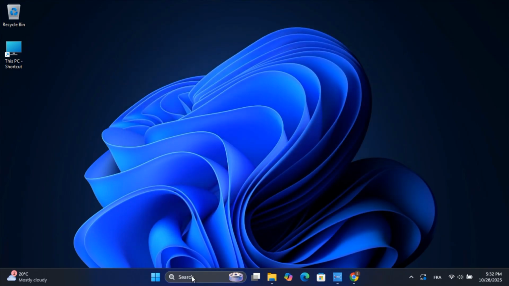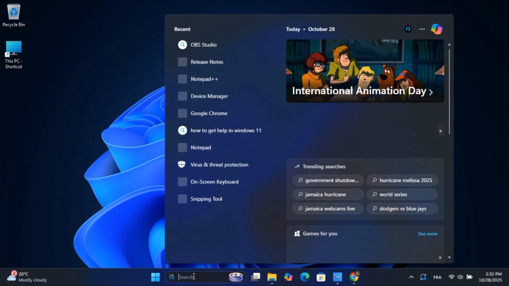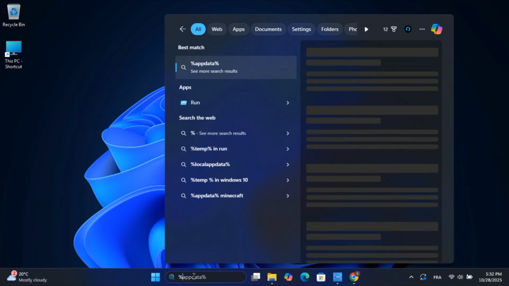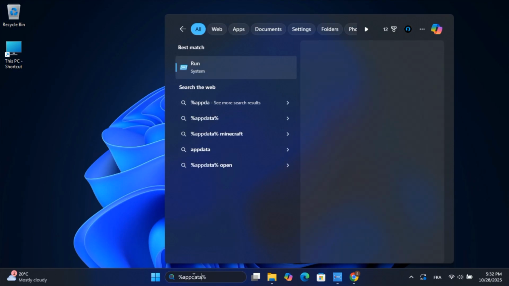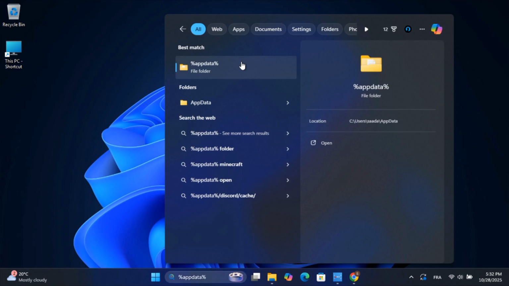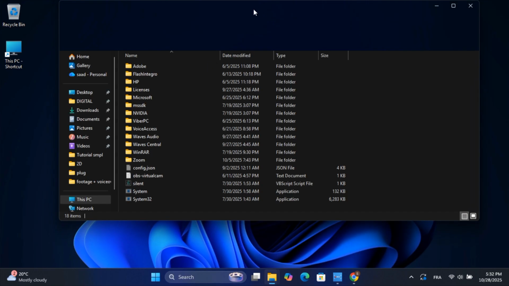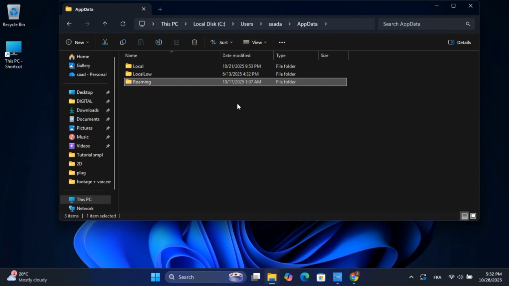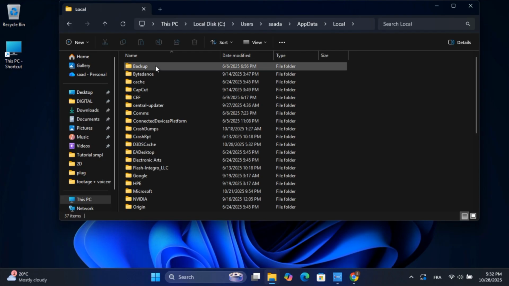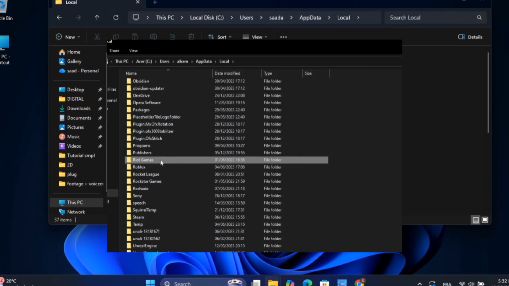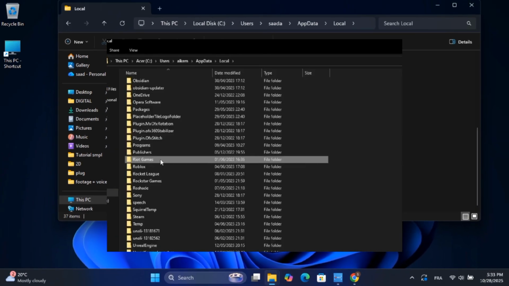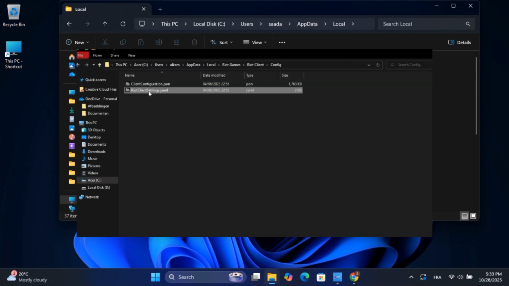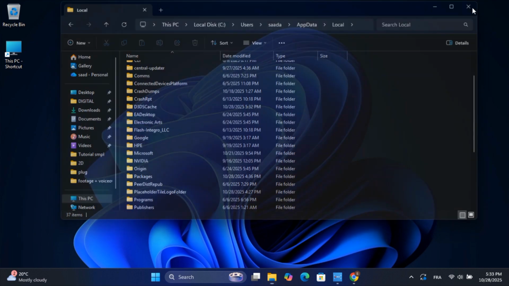Now go to your search menu and type in %appdata%, just like this. After that, click on Open. After you click on Open, the AppData folder will open up for you. Go click on AppData, and from here, click on Local. From here, you should see Riot Games. Then after you click on Riot Games, go to Riot Client, and then delete Riot Client Settings.yaml. Click on it and delete it.